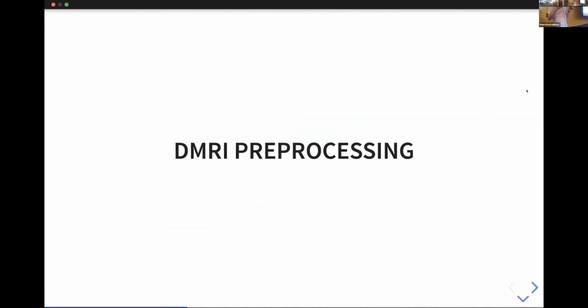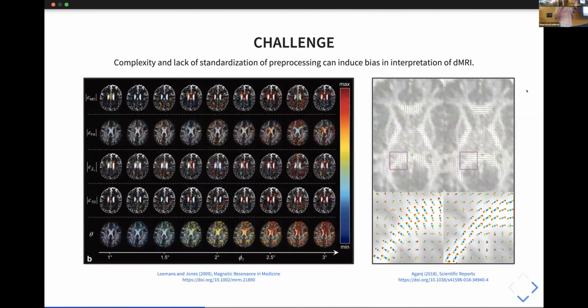Okay, so I mentioned that we ran it through QSIPrep. I want to talk a little bit about why that might be important. I'm not sure how many preprocessing talks you had earlier in the week, but the lack of standardization in diffusion preprocessing can introduce a lot of bias in the interpretation of your diffusion weighted data.